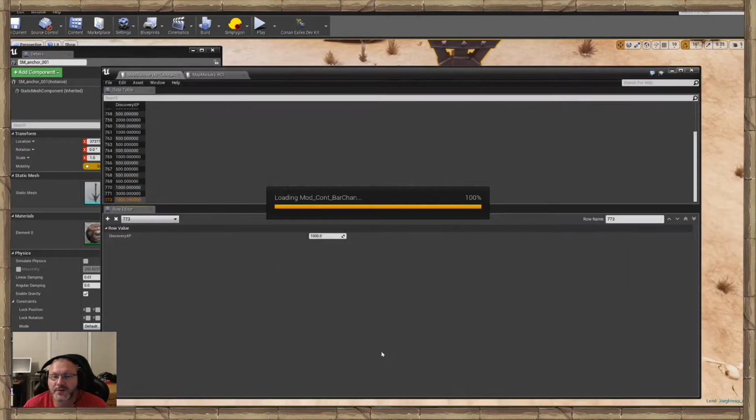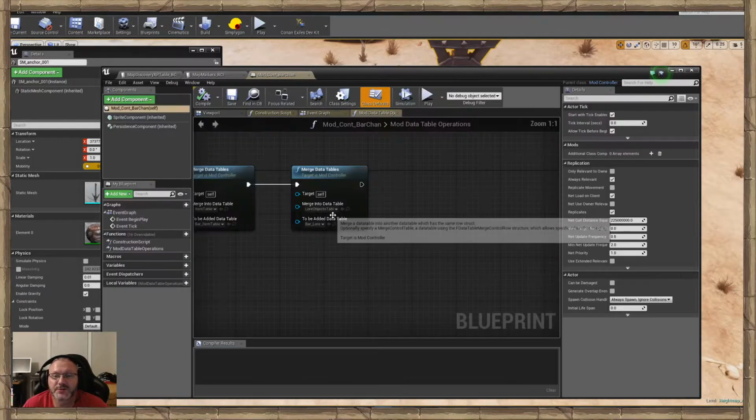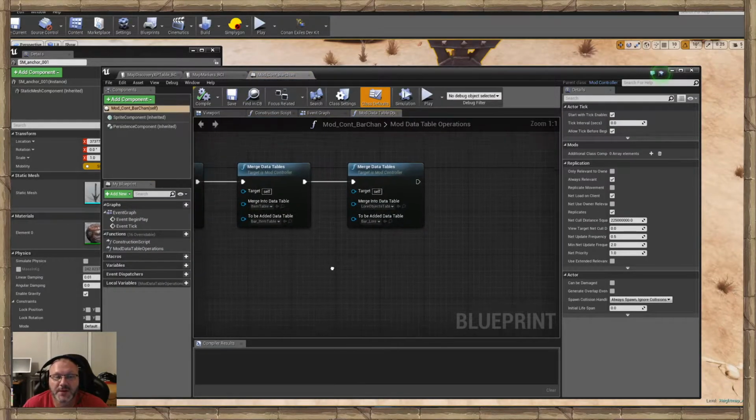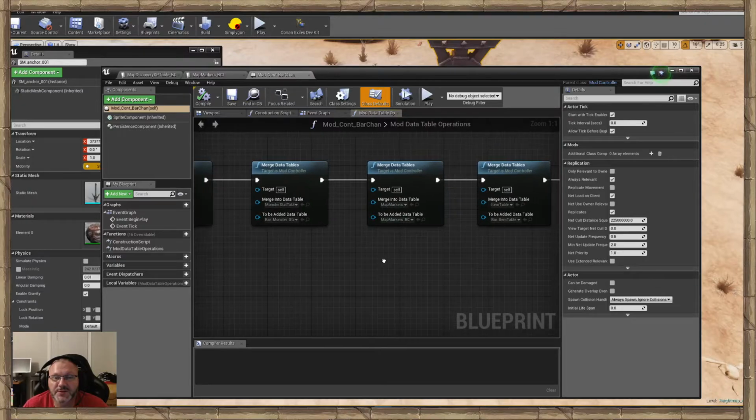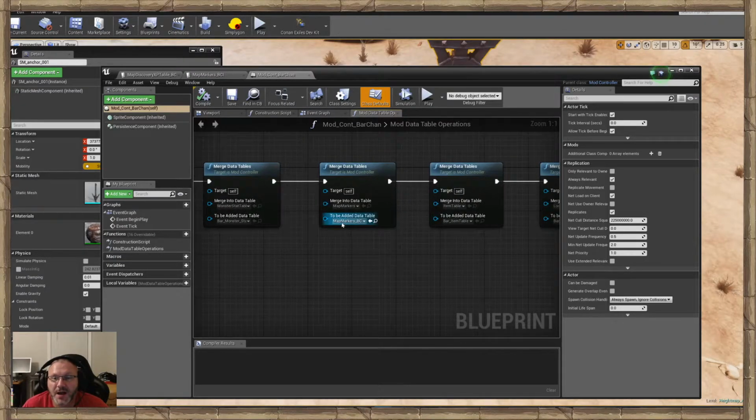we'll open up our mod controller. And it should be already done for me, but I just want to show you how to do it just so you know it's there. So what we do is we go to our mod controller, and right here, I'm going to merge my map markers BC, which is Barach and Isles, with the base game map markers data table.